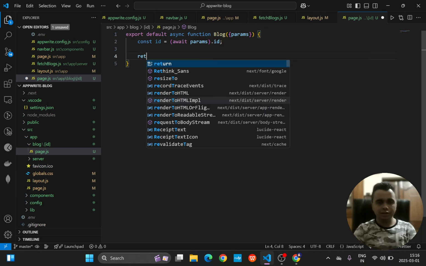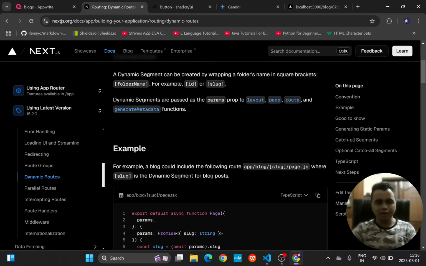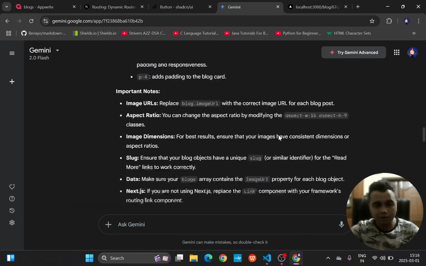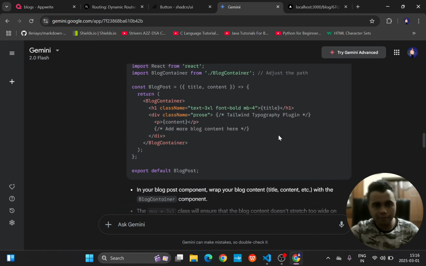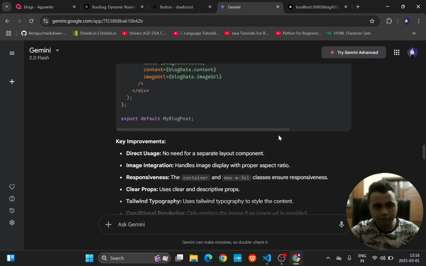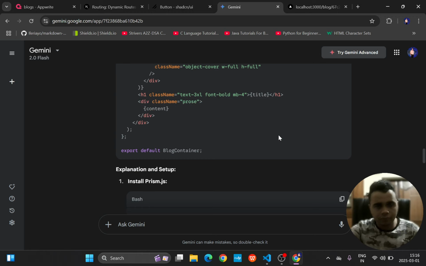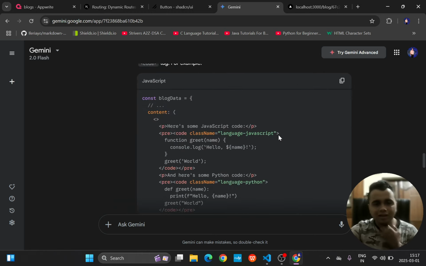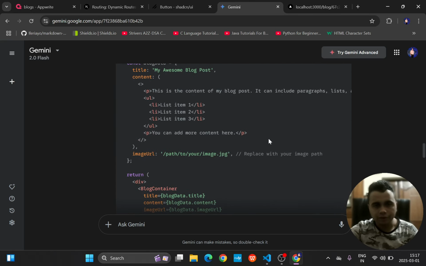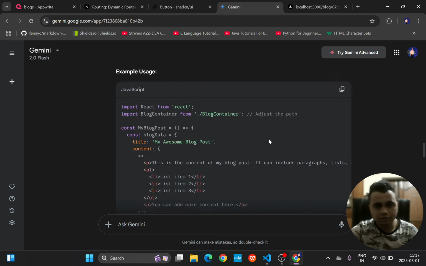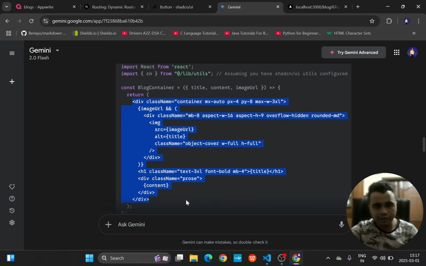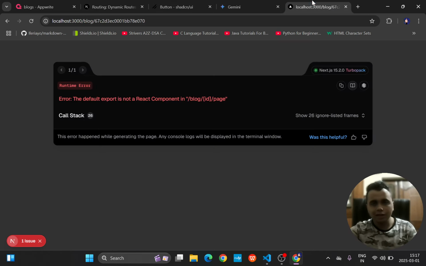Now we need to return something. Let me tell you, I already have this prompt for creating a blog container. I think this was the container right here. Let me copy that and paste it in here.